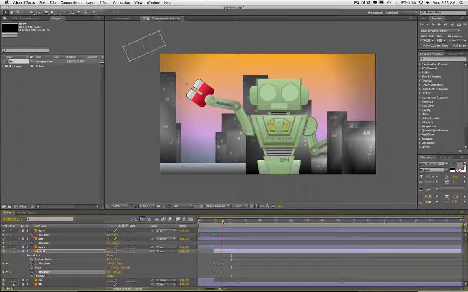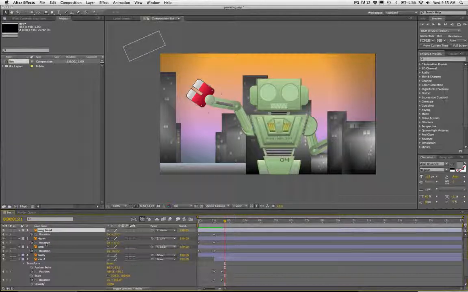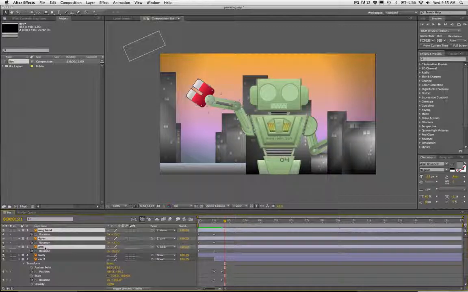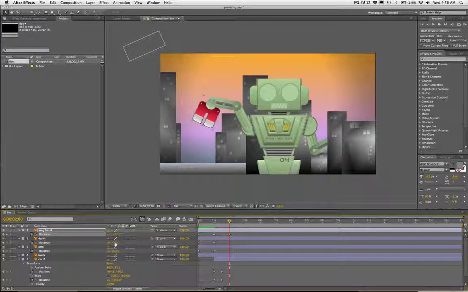Now I have one final task for you guys. I want you to go ahead and make the robot arm dance around a little bit. So all we're going to do is just add some additional rotational values to the top 3 layers. The hand, the forearm, and the arm. If you go through and kind of animate these a little bit, we can get a little robot dance going on.